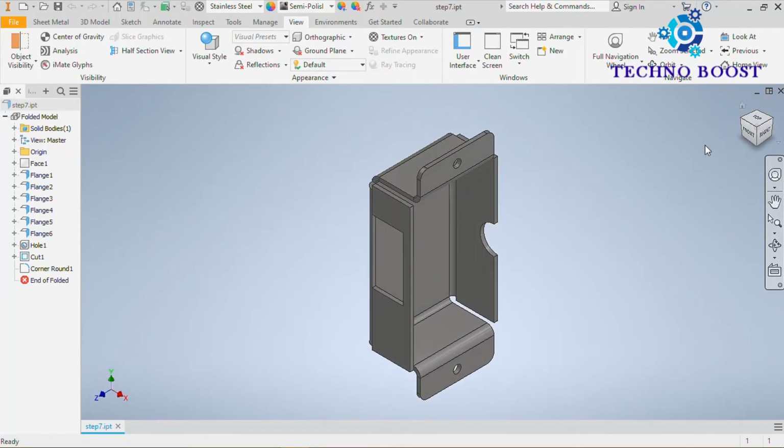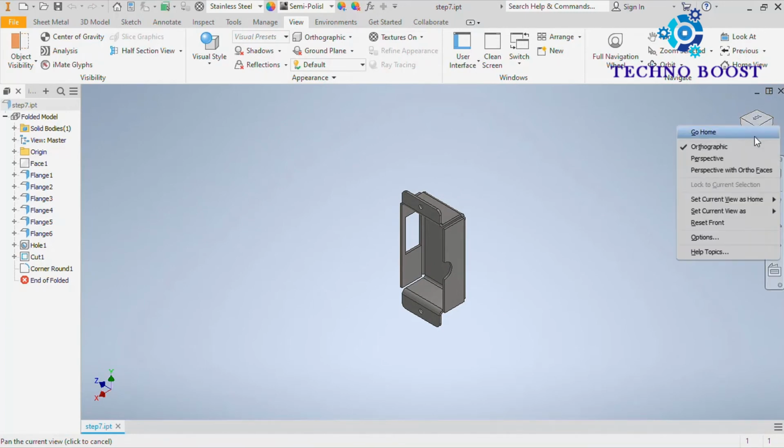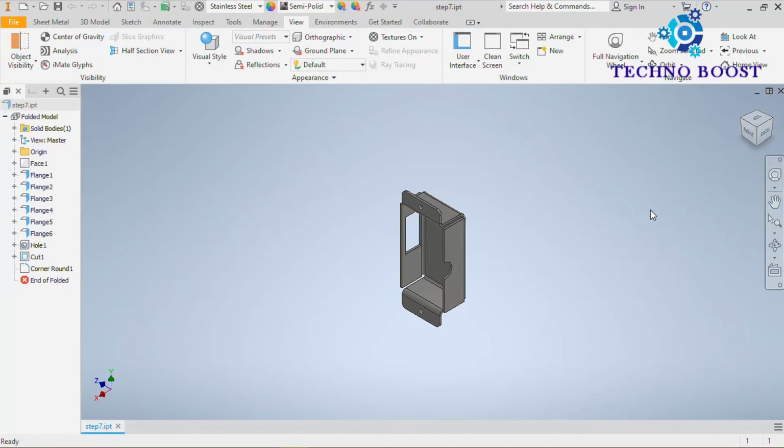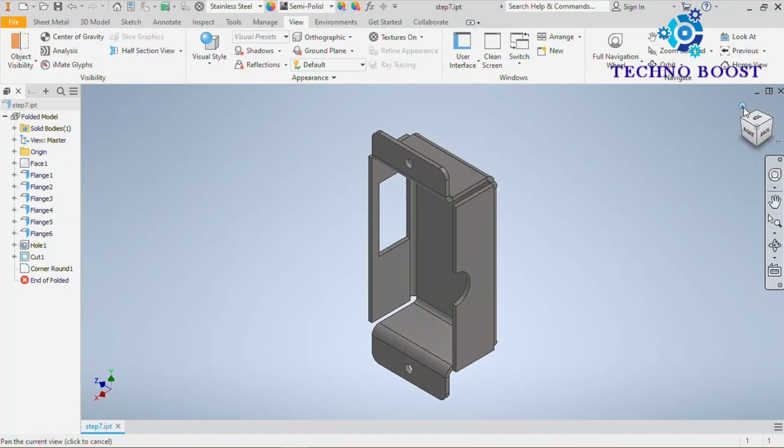If you want to change the home view, select your preferred view, then right click, then Set Current View as Home and Fit to View. You can see. Okay. Now it is changed.